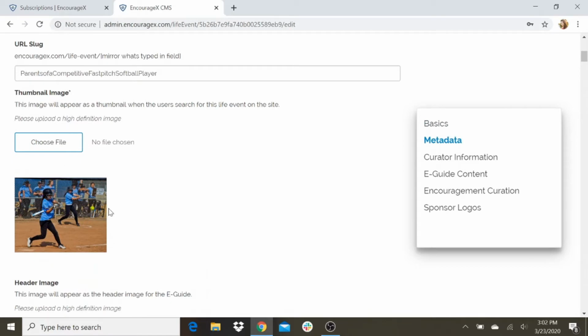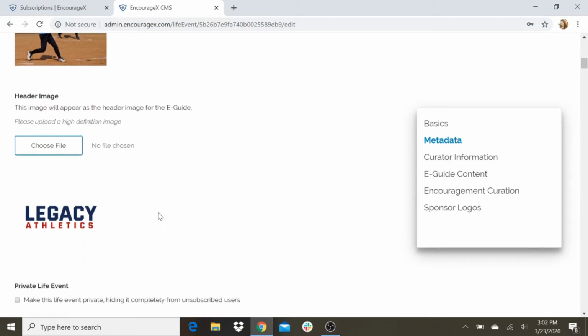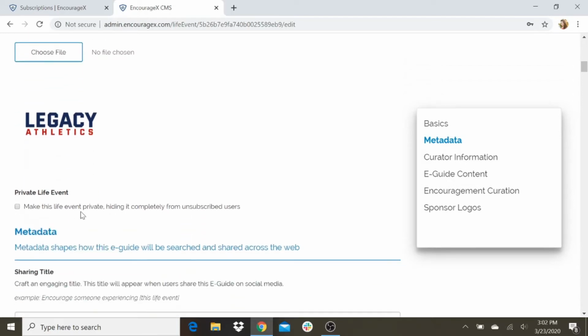Thumbnail image. This is if users are searching the EncourageX platform, this is the image that will be displayed whenever this life event populates from the search results. Header image. This can be described as like a background or a cover photo. It's displayed at the top of your life event or the top of your e-guide as soon as you click into the life event itself. And then again, if you wanted to make the life event private, you could hide it completely from unsubscribed users by clicking this box right here.